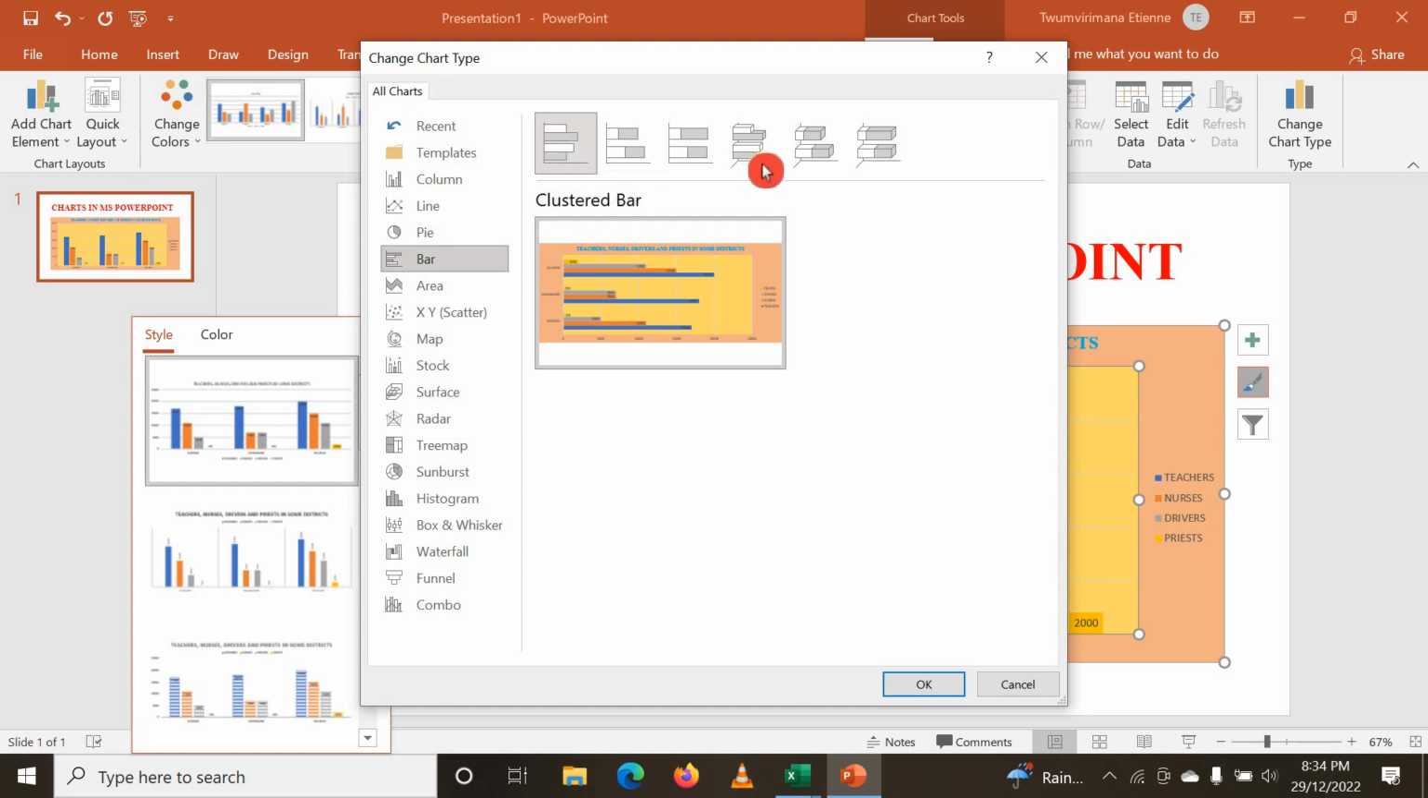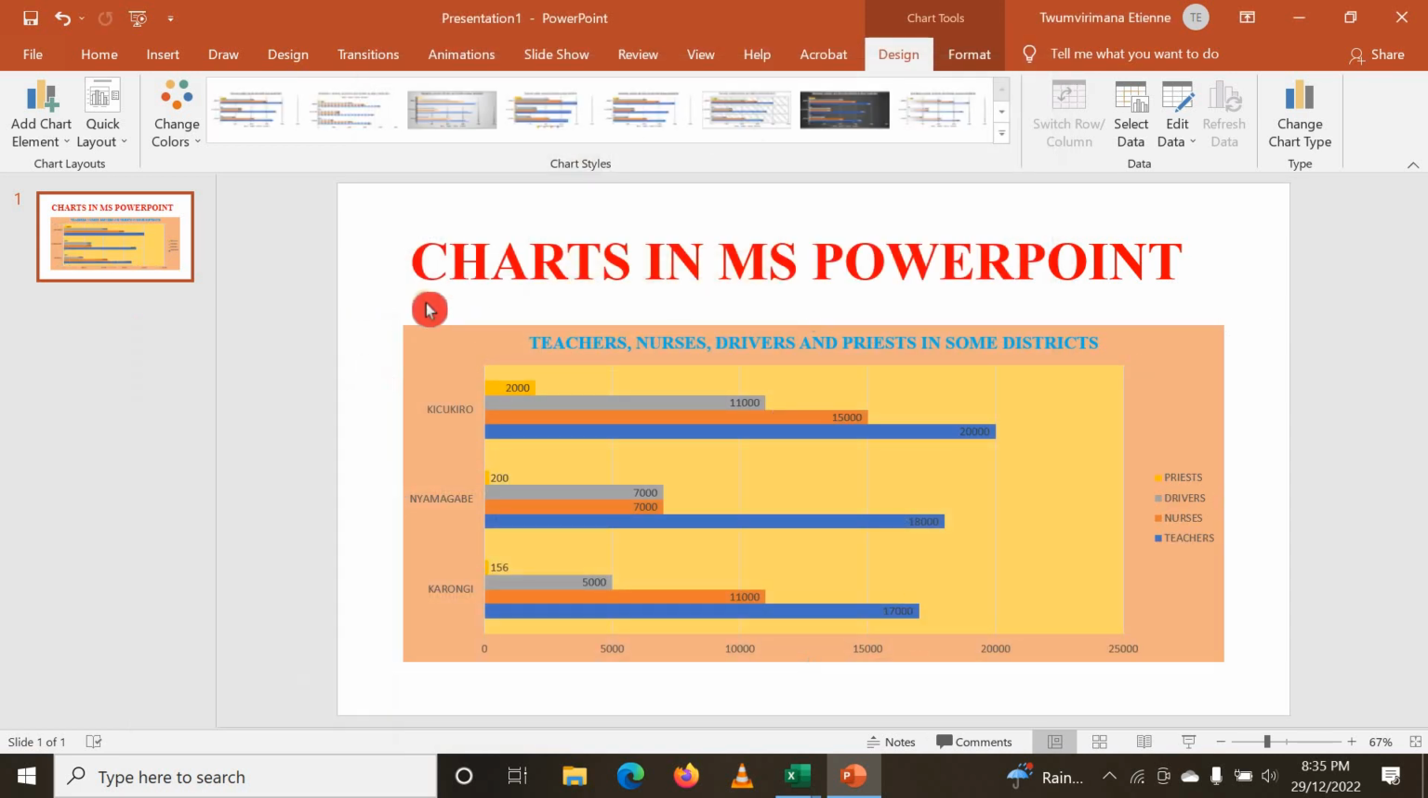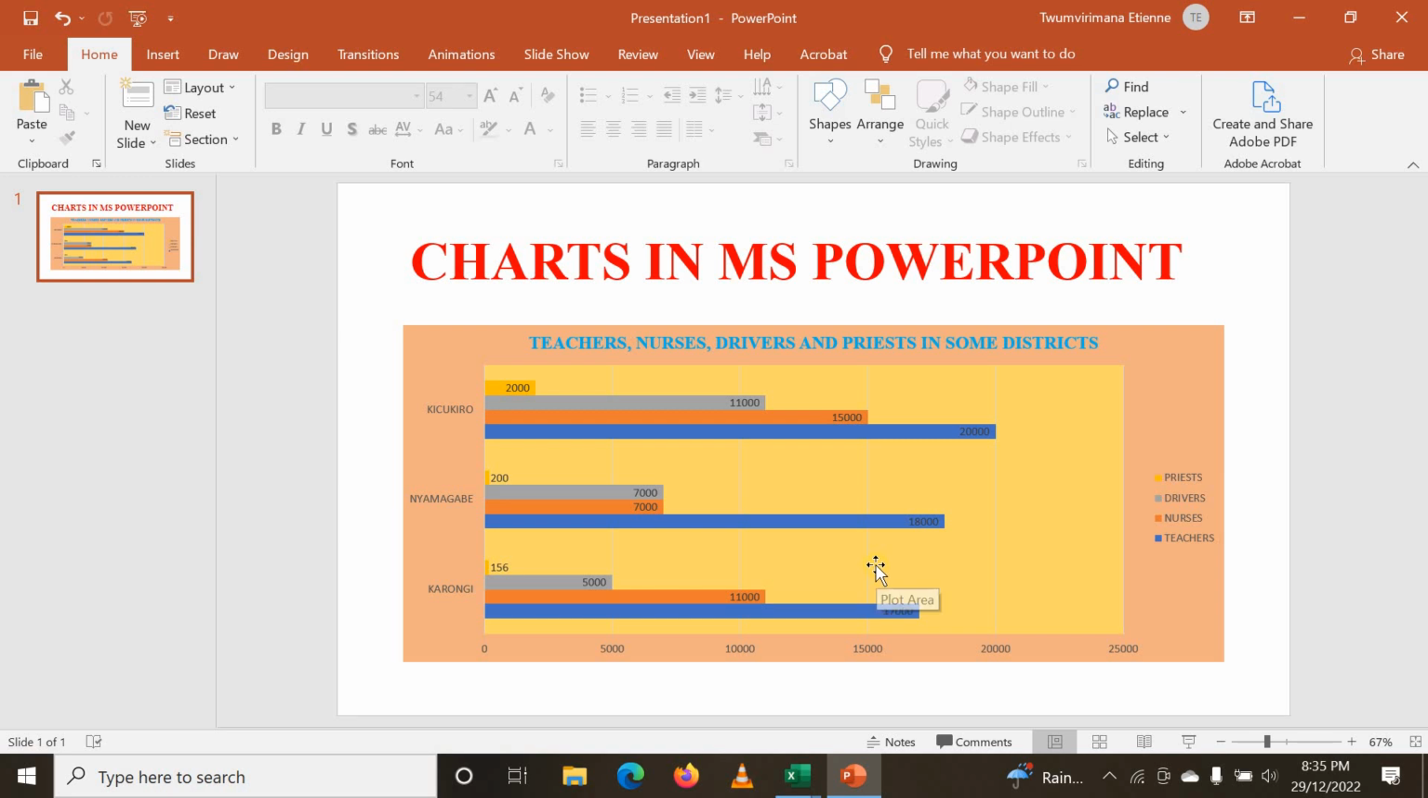I can make it 2D, or a 3D clustered or stacked bar. Let me choose clustered bar and click OK. You see now how my chart is looking. It is now a 2D clustered bar chart. Guys, I hope this is very important and very helpful. You can now design your chart the way you want.